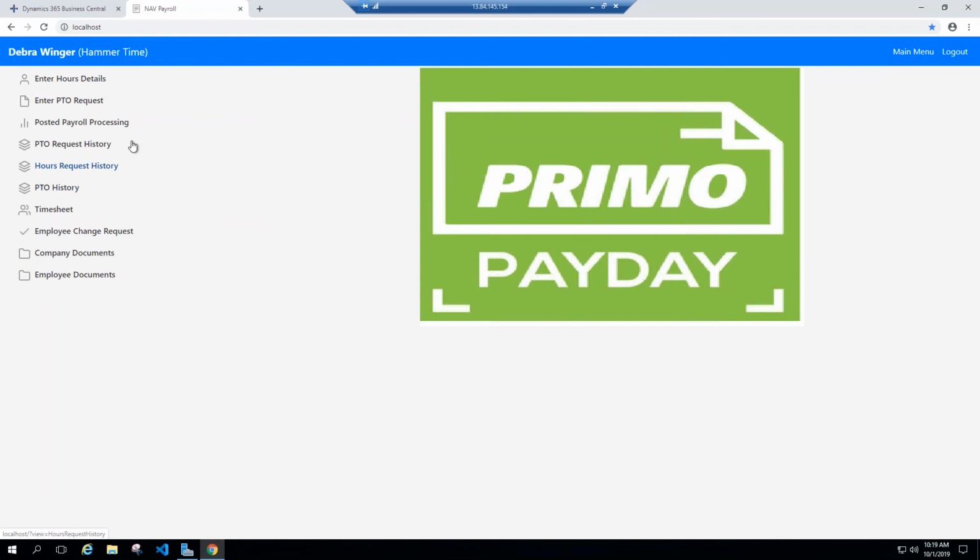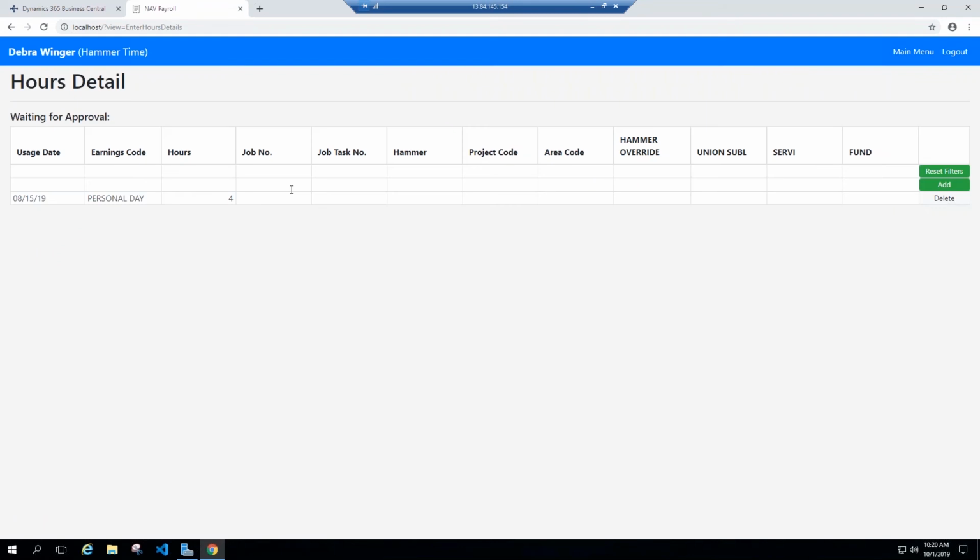So let's go through some of the available functionalities of this portal. This is configurable, so we can present only the options that you would want your employees to have access to. They can enter hours detail. Once again, is this the world's greatest time and attendance system? No, but if all you need is real basic time and attendance functionality and you need a solution to do that, this is an option.